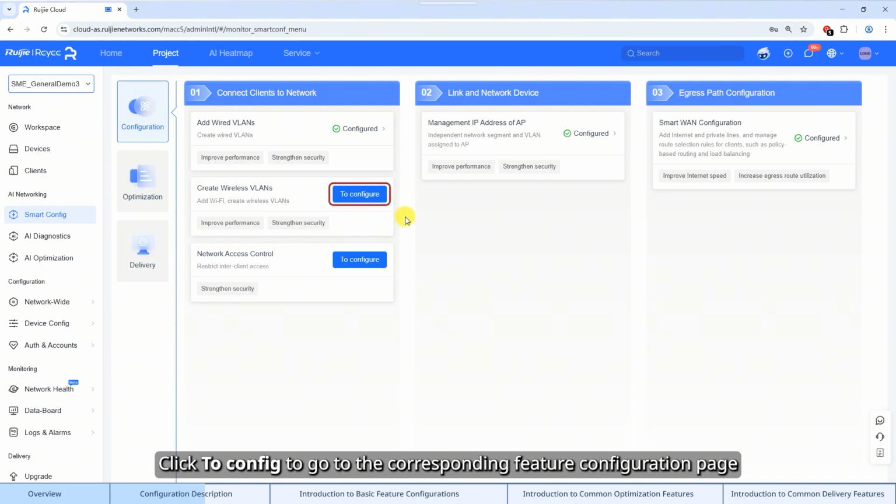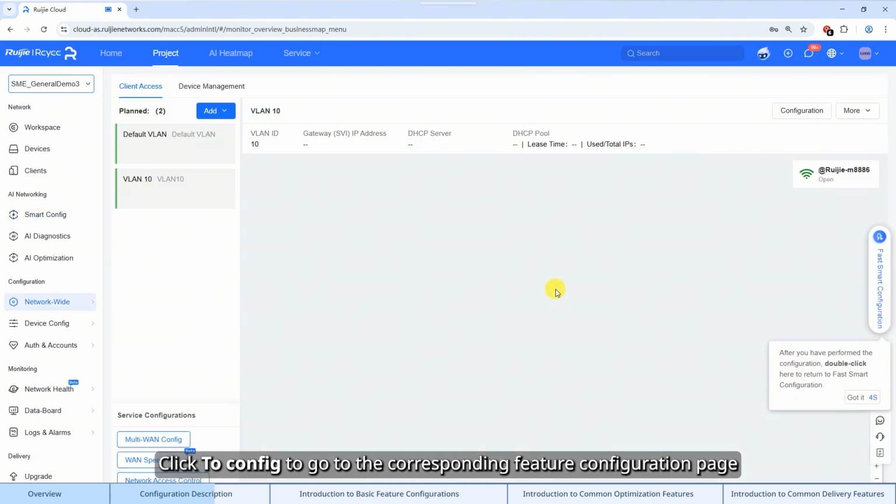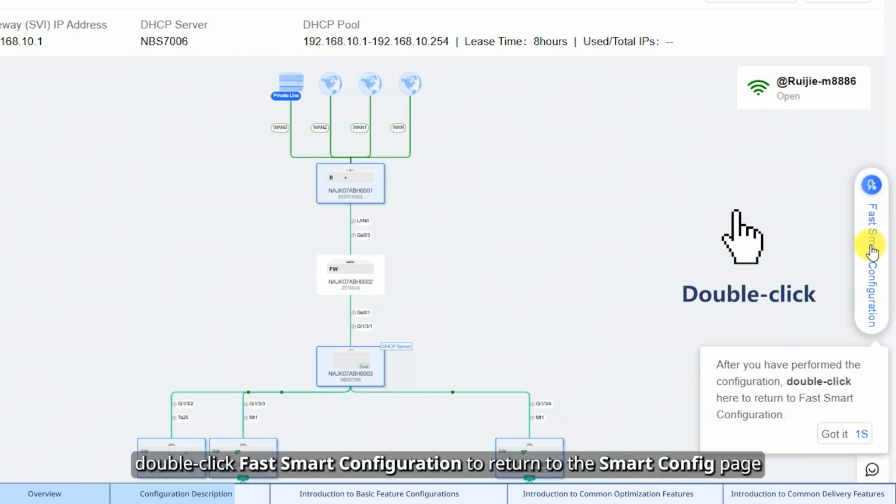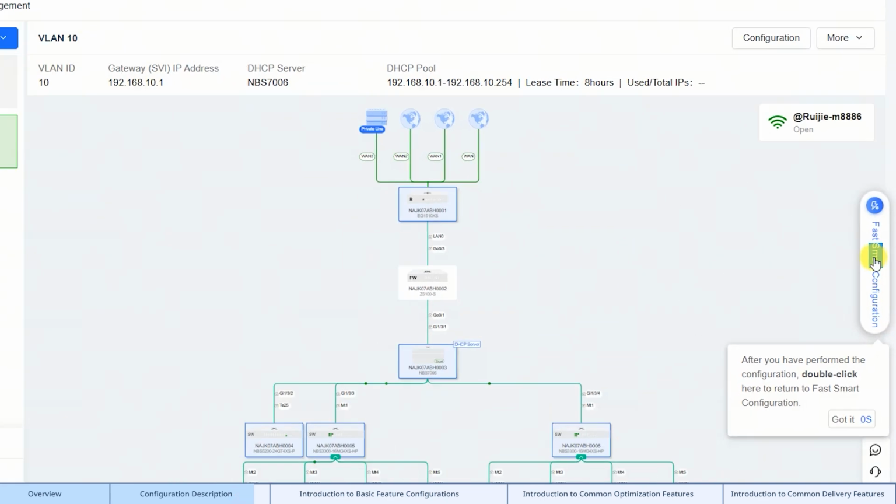Click to config to go to the corresponding feature configuration page. After completing the configuration, double-click Fast Smart Configuration to return to the Smart Config page.